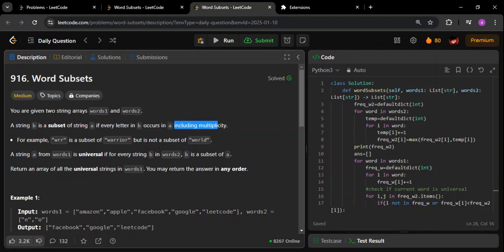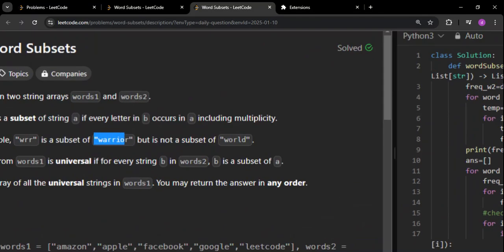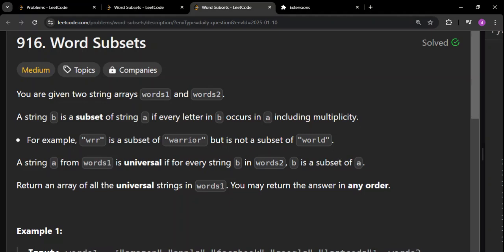This part, what I'm highlighting now, is very, very important. I will show you with examples. They've also given some examples. Let us see them now. See here, WRR is a subset of warrior. Why is it a subset of warrior? Please pay attention. Here a single W is present and two R's are present. Here also a single W is present and more than two R's are present. For that reason, WRR is a subset of warrior. As simple as that.